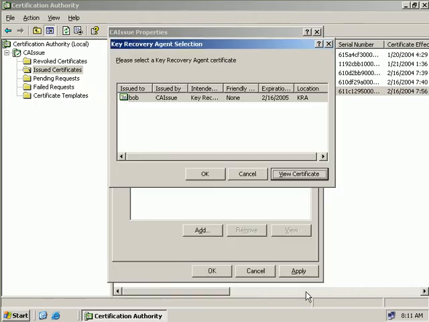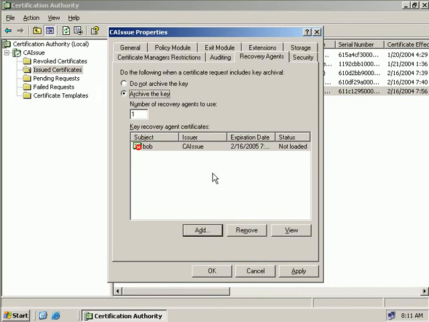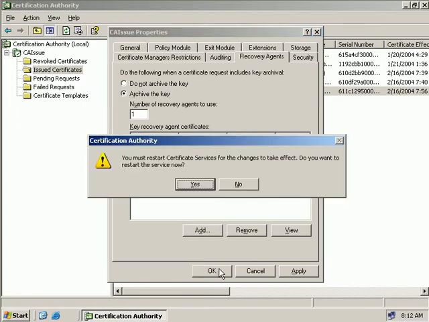So we'll click on OK and OK again. And now Bob's key recovery certificate appears in our list. And that's okay that it has this red X over it, which indicates that the certificate isn't loaded, as we can see here in the status column. So we'll click OK and we'll be prompted to restart the certificate services on our server.